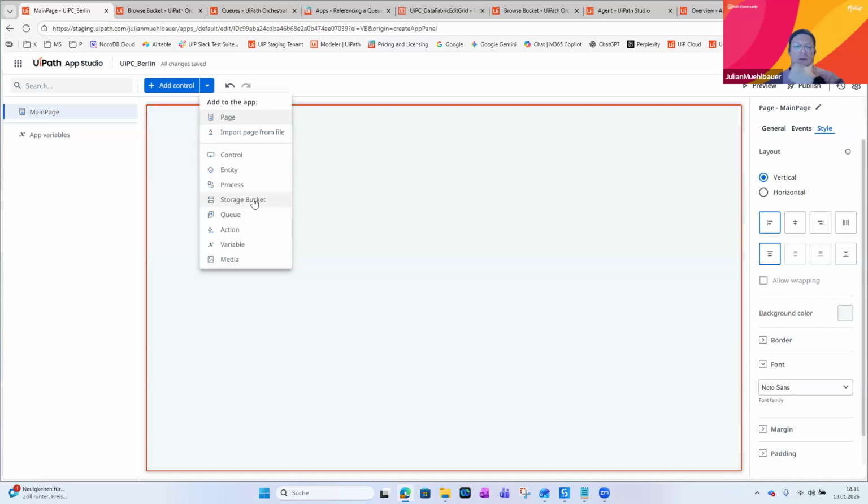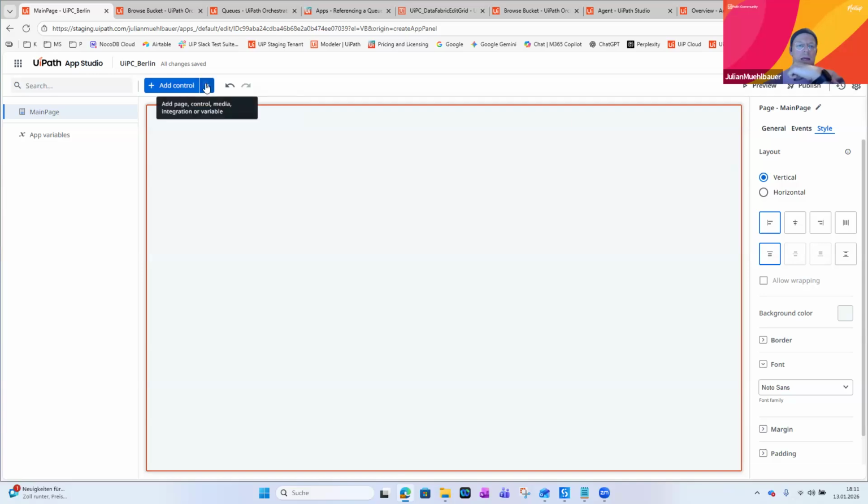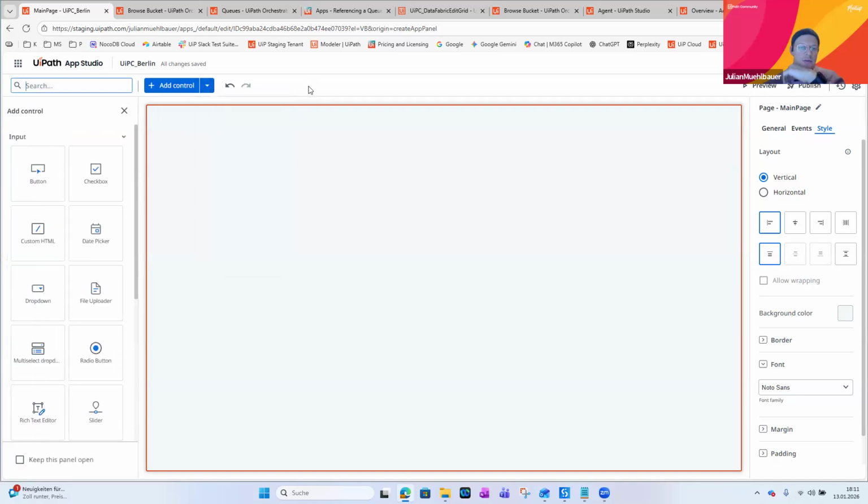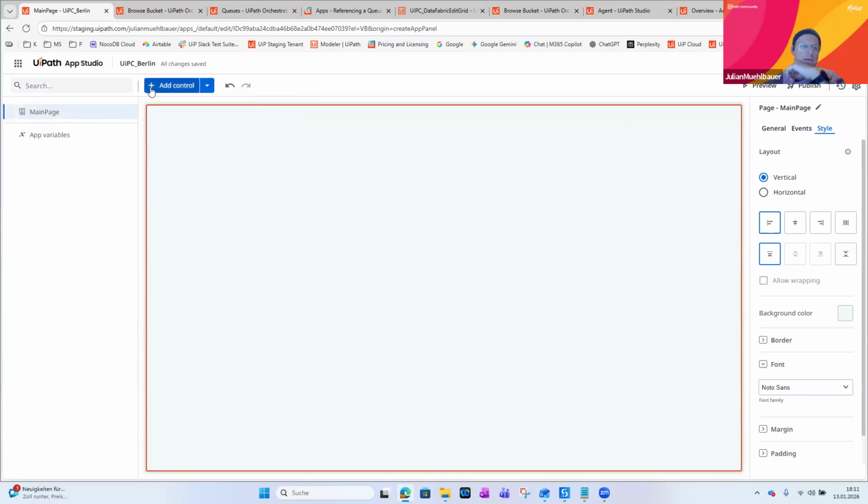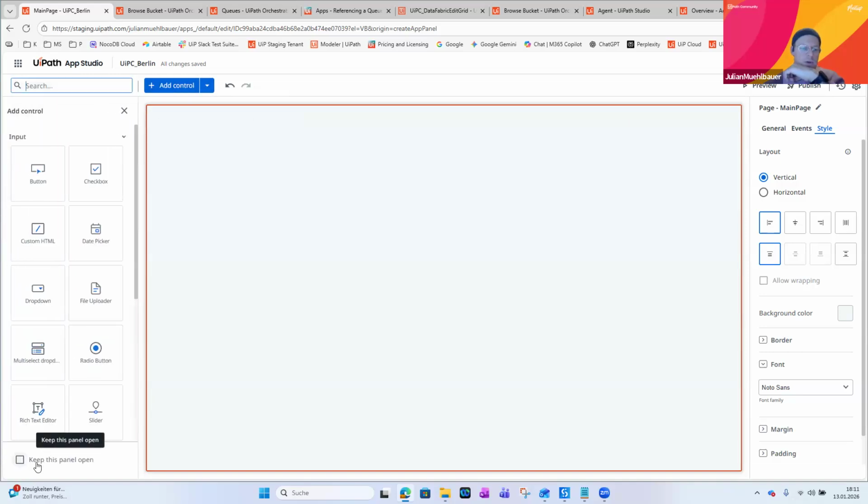Storage bucket, to also have data stored in a storage bucket. Queues. Action. Action is a field which is necessary for action apps. Variables and media. Actually, just clicking here on control is the same as clicking here. So for now, we will keep this panel open.